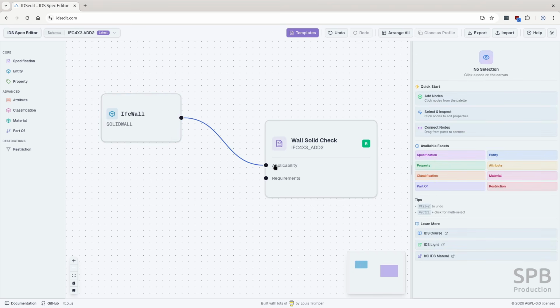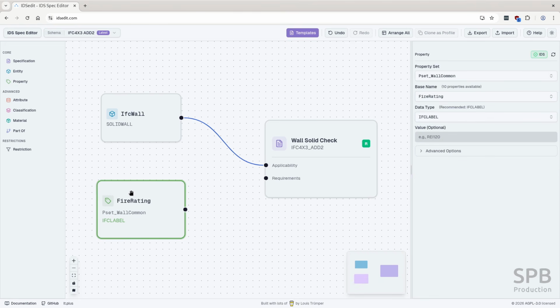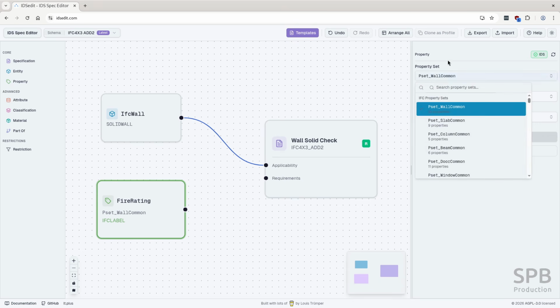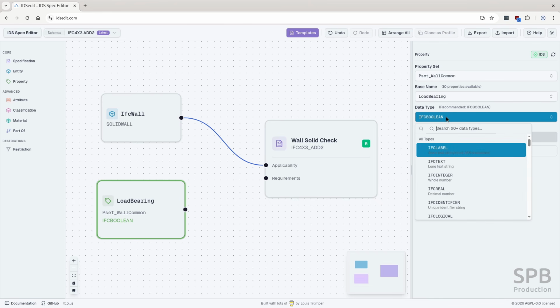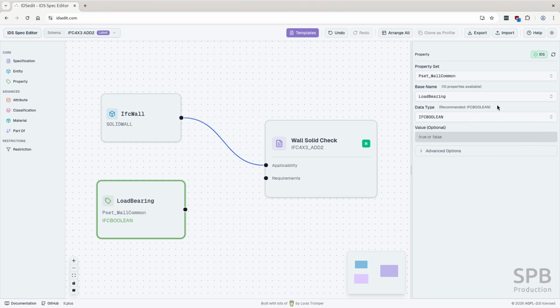So this is the applicability, and the requirements is what I'm checking for. I will be checking for a property. So I will insert a property node. I will click here, and it's set to property set Pset_WallCommon. Again, I could search, but this is fine for me. For the base name, I am looking for LoadBearing. So I will select LoadBearing, and the data type is filled in automatically. This is nice. So yep, it's set correctly to IFC Boolean.